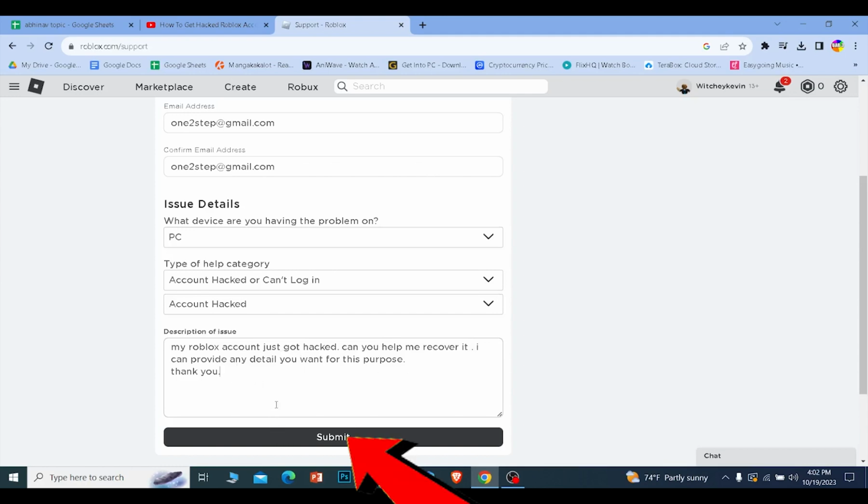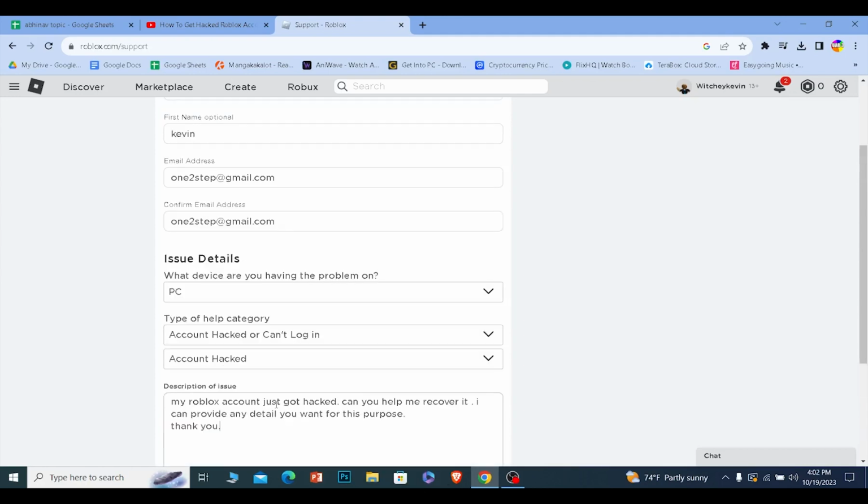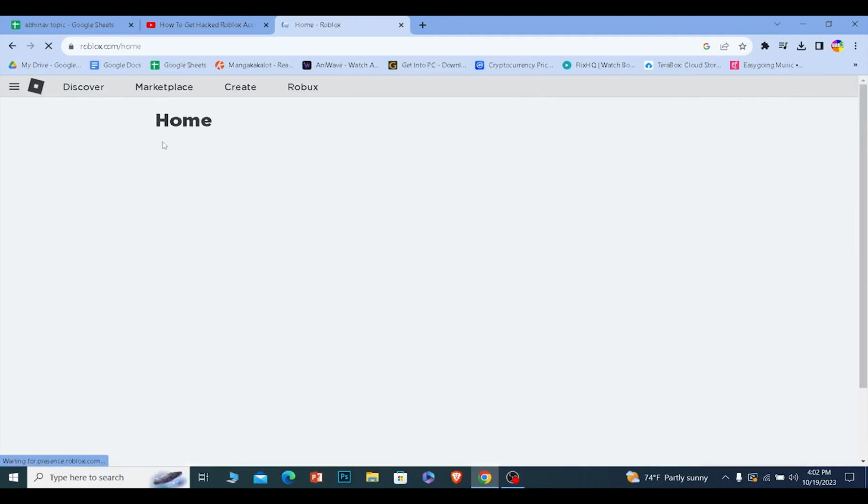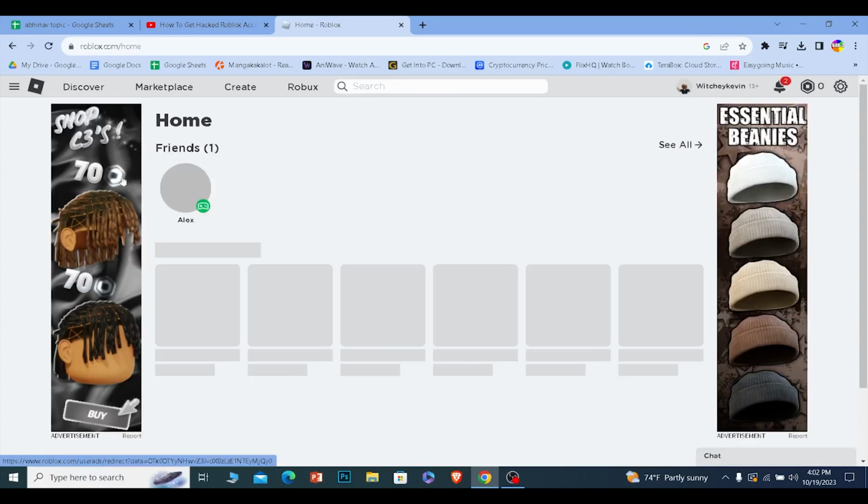Click on submit and Roblox staff will view your problem and they'll reply to you within 2 or 3 days on this email. So make sure you check this email from time to time to see if Roblox has replied, and they'll help you recover your account through their process. That's how you guys can recover your account which is hacked in Roblox.